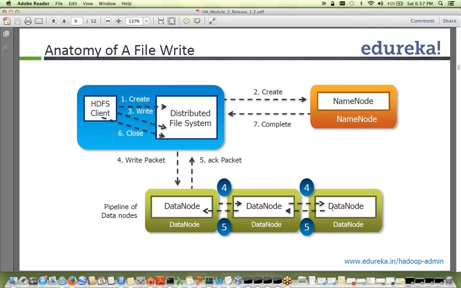So now at this point of time, all the 3 blocks are written, and then they will basically send an ACK back to the client that we are done. So this client will now know that I am done. So it will then close this session with the file system talking to the data nodes, and then it will send a message to name node that I am done.